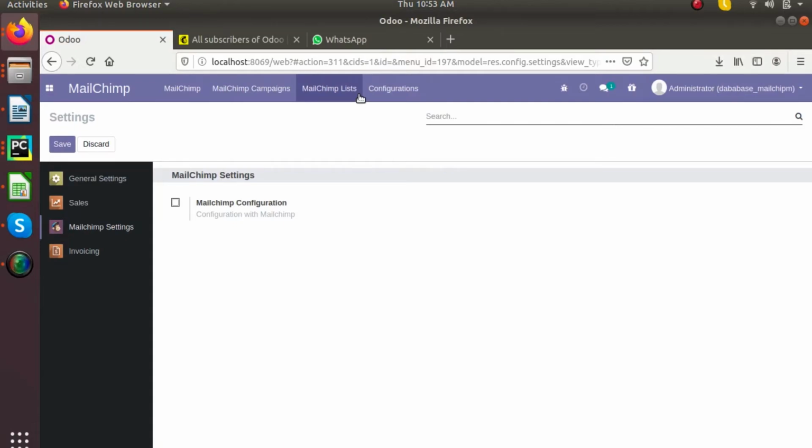Hi. In this module, I'll try to explain how our Odoo and MailChimp connector works. Once you have installed our MailChimp connector, these MailChimp settings will appear in the settings module. So let's start with the configuration part first.